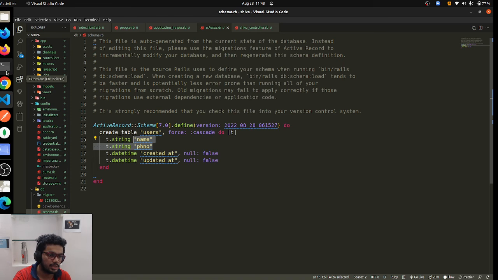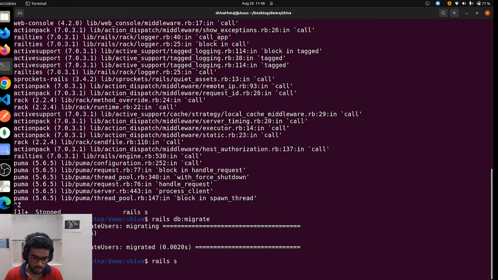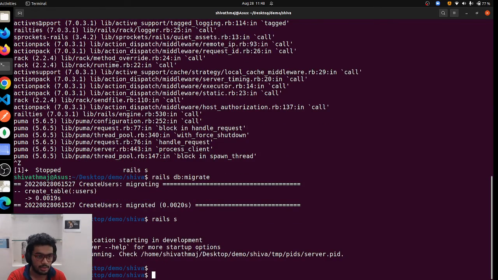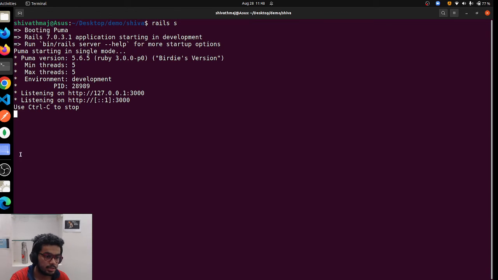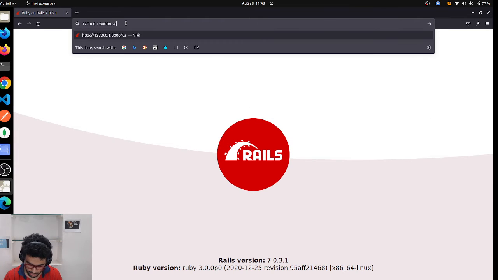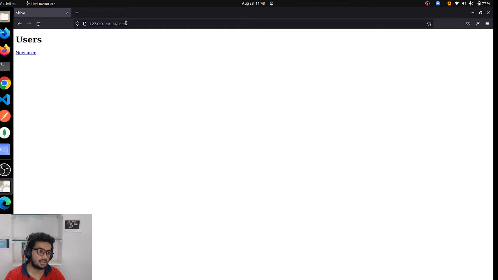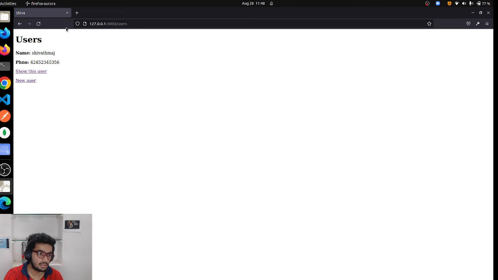Now if you give rails server, the server will start. One moment. Rails server will start. And now if you go to users, you can see this is done by the scaffold. So scaffold is very good. You can add anything, create user. So if you go back, you can see the list.